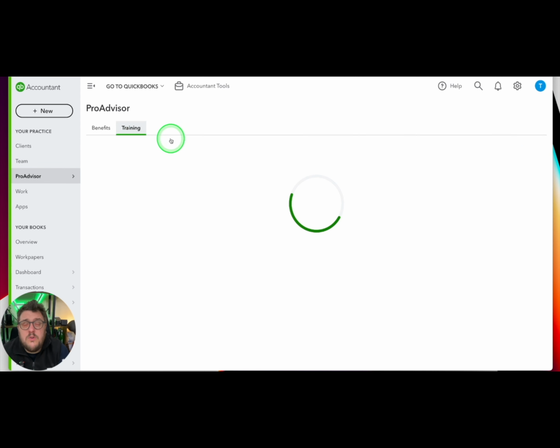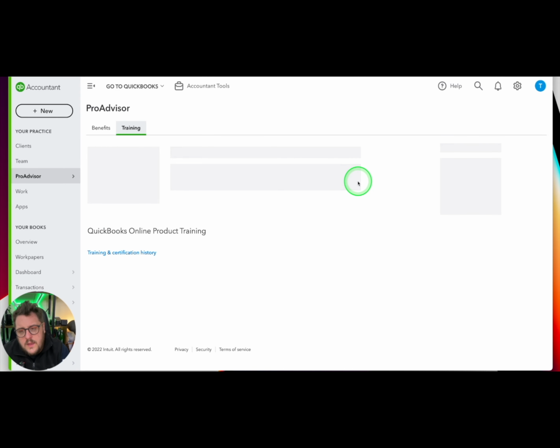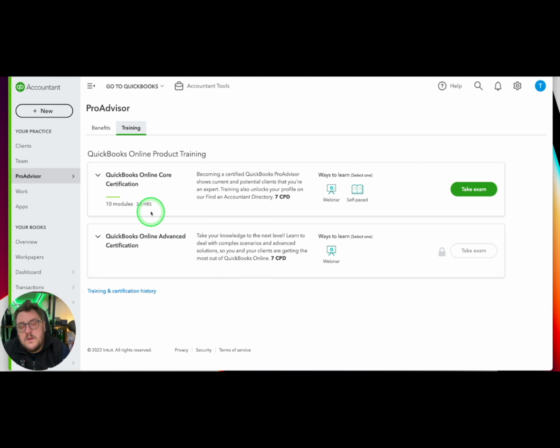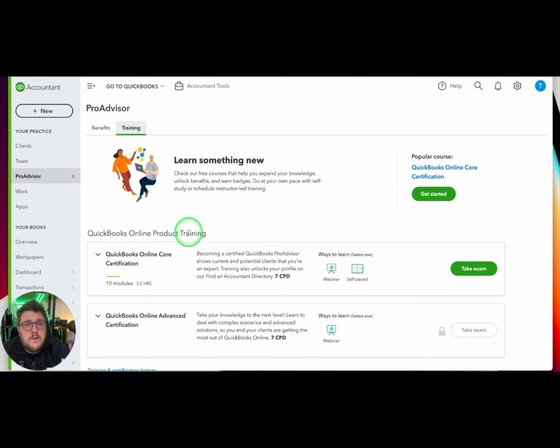But also I've got a whole training portal as well. And for anyone who's ever used this training portal, you may recognize myself as I'm one of the trainers who provides the training on here. We've got a core and then we've got an advanced certification. And it's key that you hear the word certification. You actually become a certified QuickBooks user by completing this training solution.